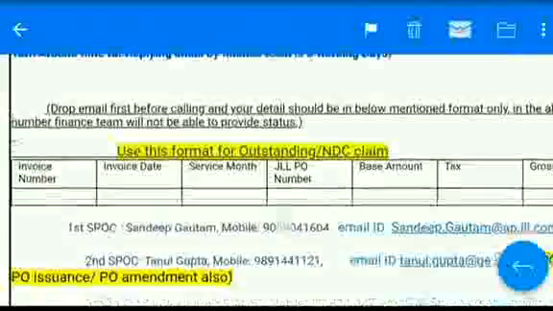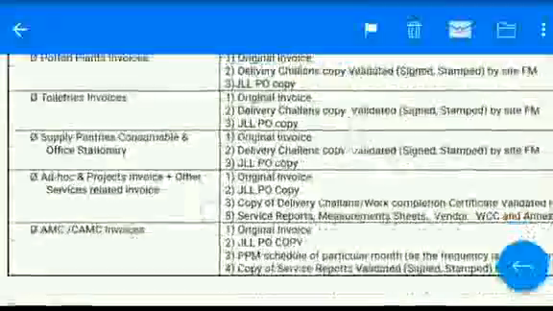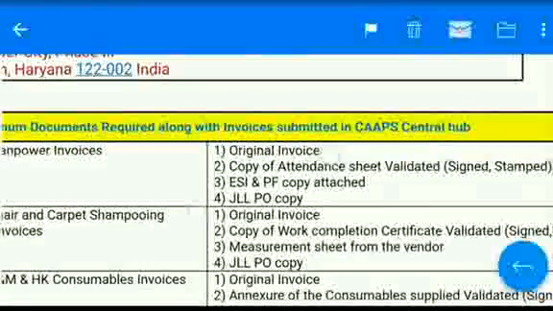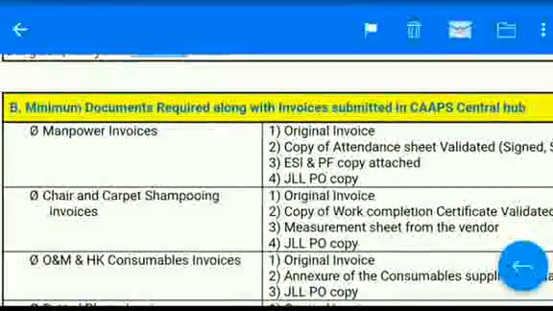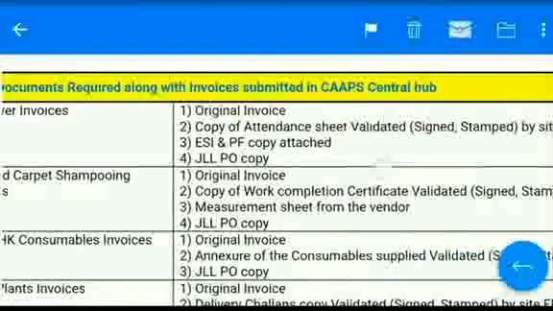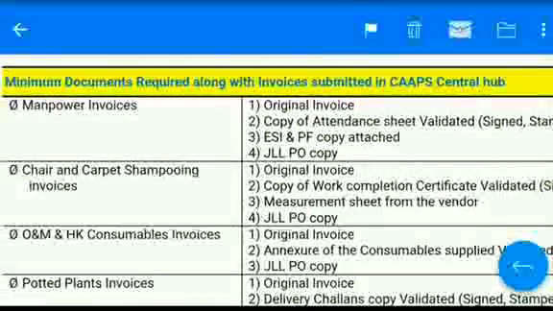Also, we have explained the minimum document requirement along with your invoices which you are going to submit to our CAPS Central Hub. If your invoice is related to the manpower invoice, then your original invoice copy, attach the attendance copy validated by the site FM, ESI and PF copy should be attached with the invoice. Also, please note that JLL PO is mandatory along with every invoice copy you are going to submit to the CAPS system.